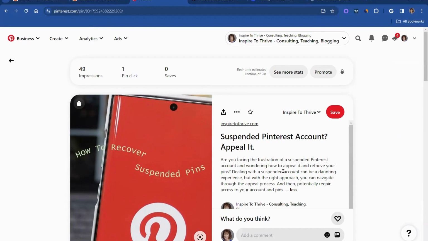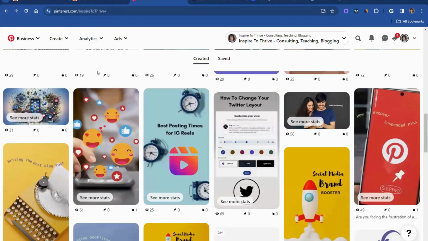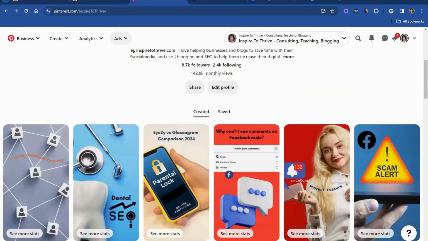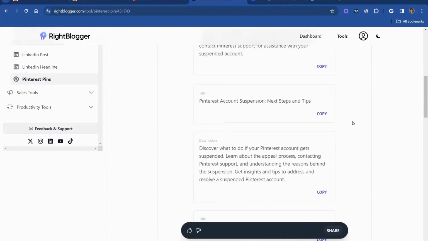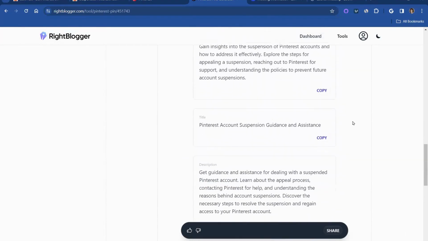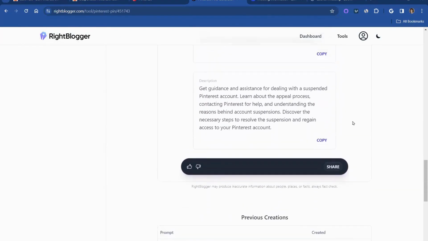What I really want to do is to do a new pin with some different graphic, maybe a video, and add that content in. Those seem to do really well if you do a carousel or a video type pin. I'd highly recommend those. So that's how you can use the Right Blogger to create all kinds of pin ideas, the titles and the captions.